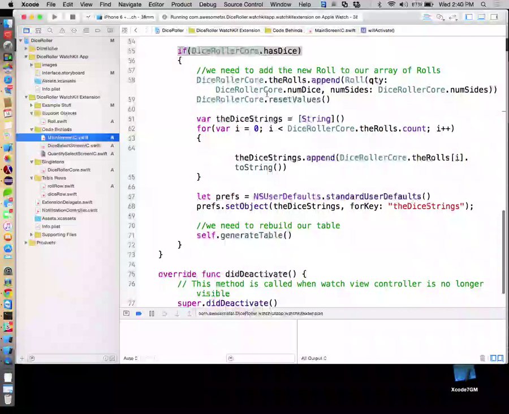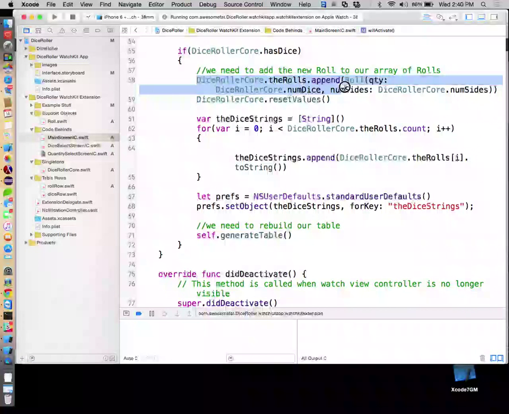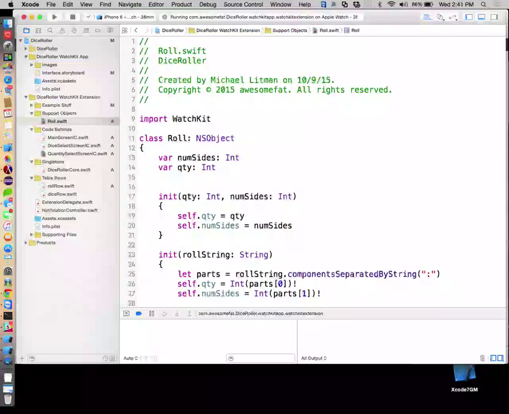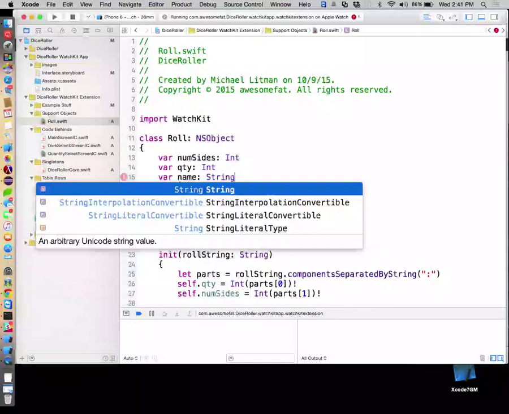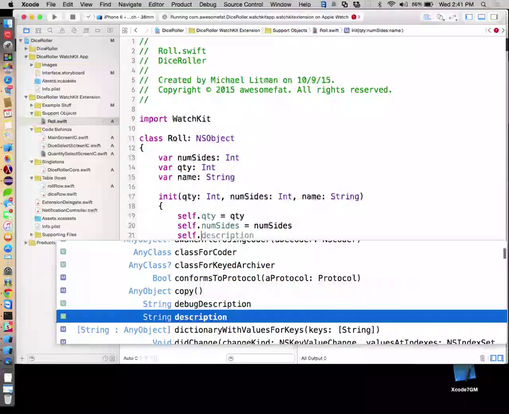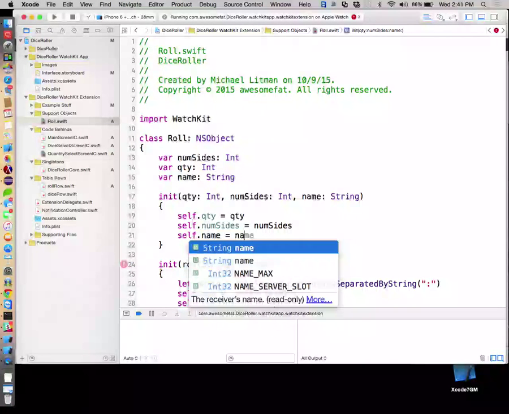So if we have a role, we're going to go ahead and append that new role, which has a quantity and a number of sides. Well, wait a minute. Now I need to expand my role object. This guy no longer just has a number of sides and a quantity. He also now has a name. Var name is a string, which means the constructor for this guy must also take in a name as a string. And we'll set self.name equal to name.